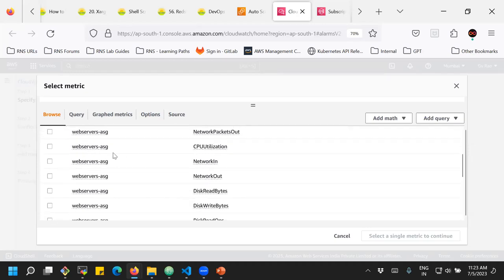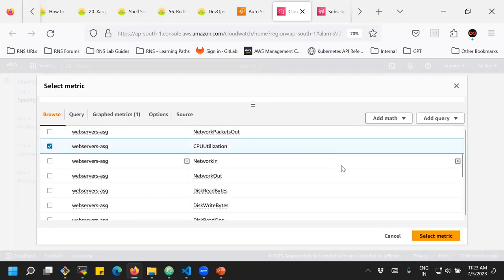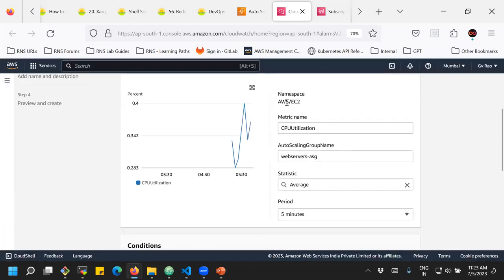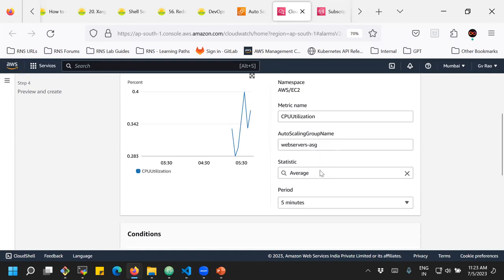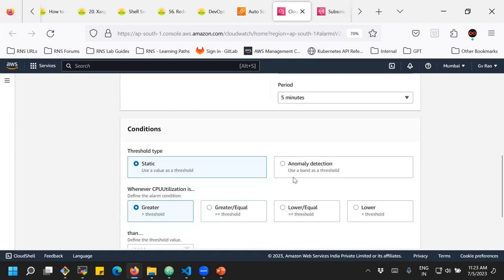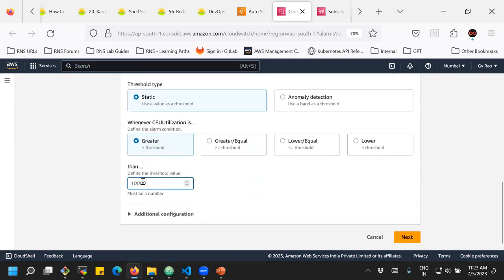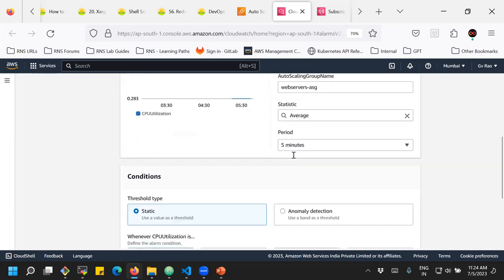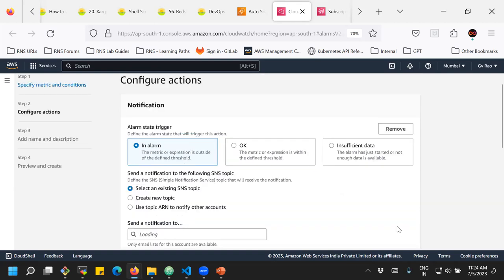And what is the metric we are looking at? CPU utilization. So this is the metric I'm going to choose. If the CPU utilization on these EC2 instances, which are defined by the auto scaling group name, this auto scaling group, on average continues for 5 minutes. But what is the threshold? I would like to define 70% as the threshold. So if the CPU utilization reaches greater than 70%, and if it continues for 5 minutes, then go to the next option and you can define the notification alarms.